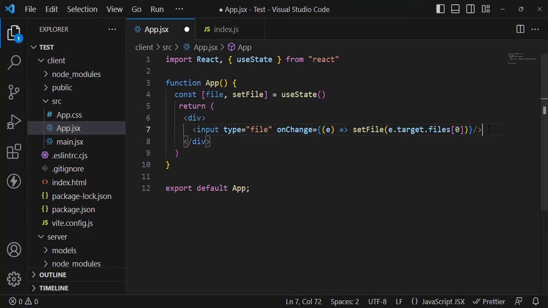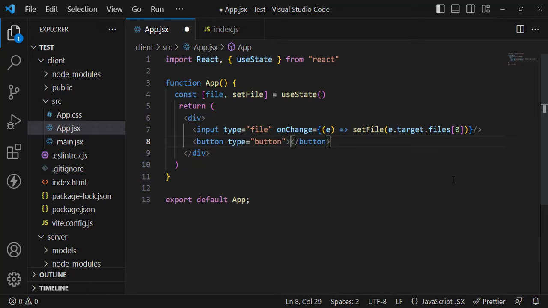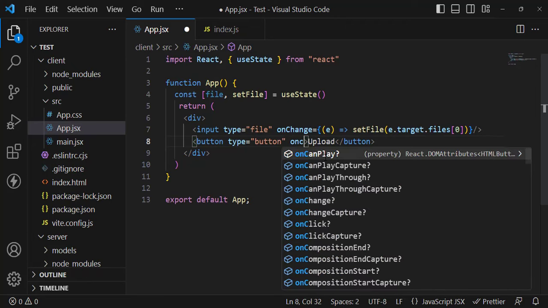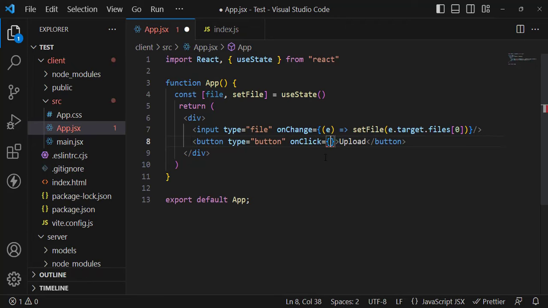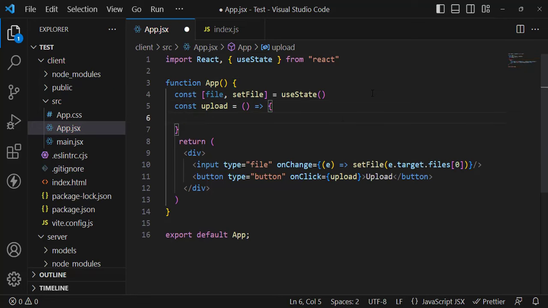After storing it inside that variable, now let's create a button. Whenever we press the button, we should upload that file. By clicking, on click, we should call an upload function, for example. Okay, let's create that. So here now we will upload this file to our Node app.